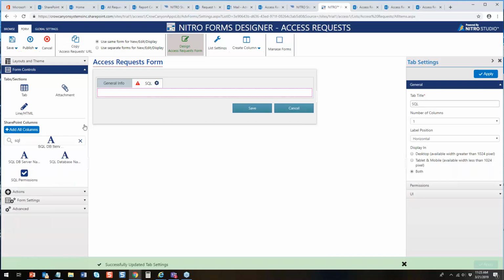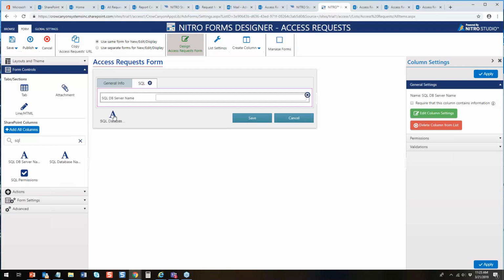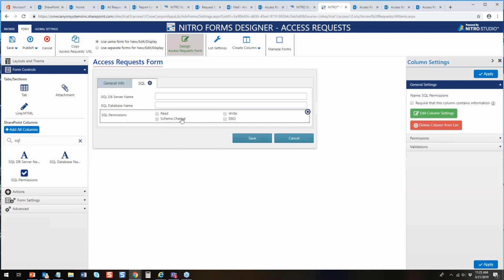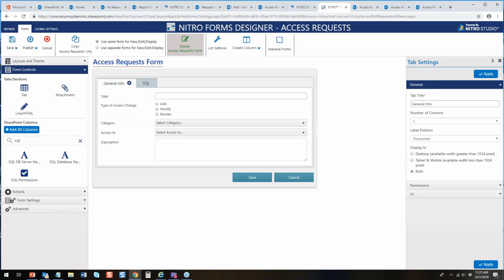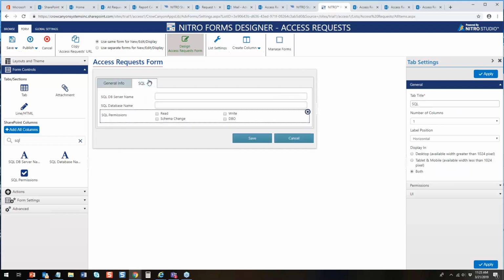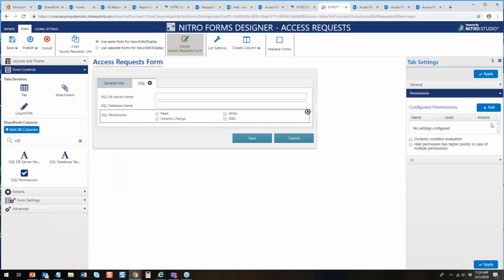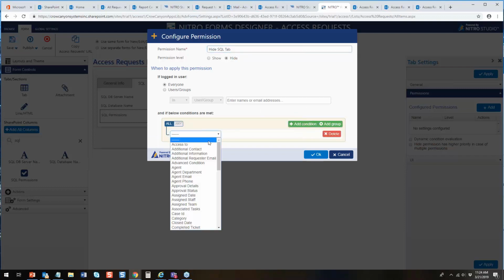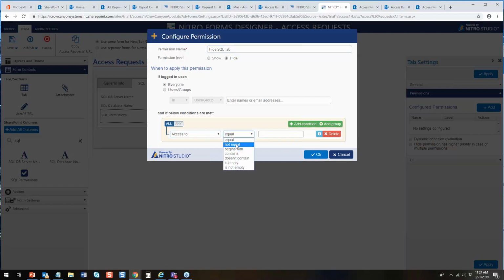I created these fields called server name, database name, because you can put whatever is appropriate for you on there. So now we have two tabs, general and SQL. But we're going to do one other thing here: let's only show the SQL tab when someone chooses SQL. So what we're going to do here is hide the SQL tab when the condition is that access to is not equal to SQL. We're going to hide it.